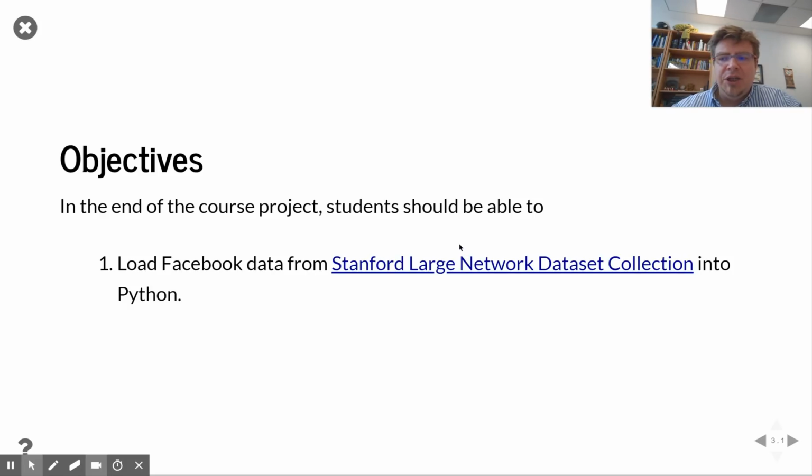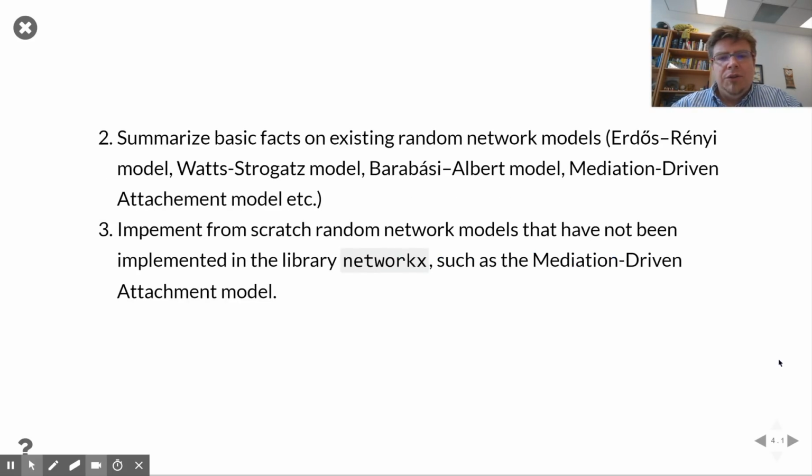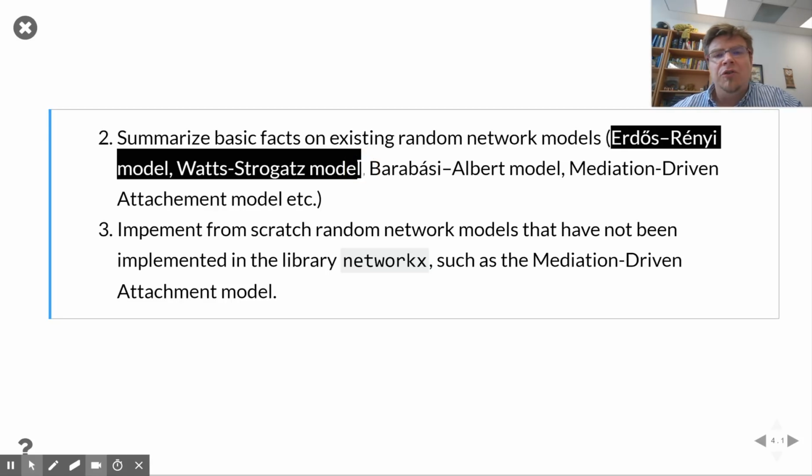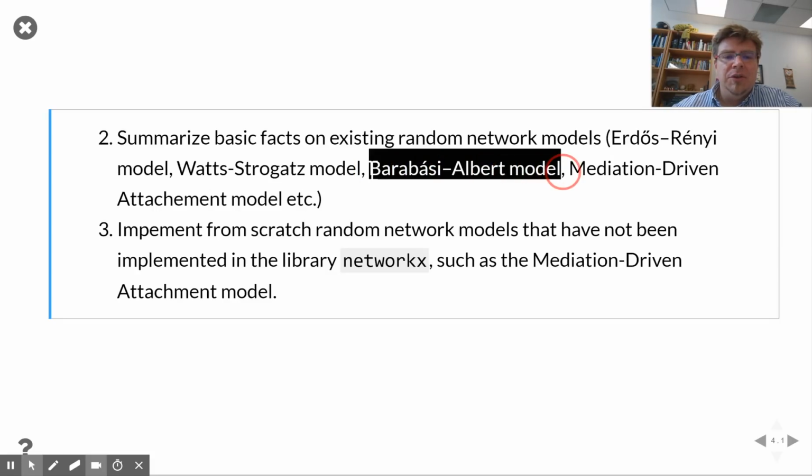Now, the objectives of this course project are the following. You need to learn how to load real data into Python. Then you're going to summarize the knowledge on random network models, right? Notice that some models are familiar to you. The Erdős-Rényi model and the Watts-Strogatz model are familiar to you from our regular classes. Then the Barabási-Albert model, I'm going to explain it here, but it has the same flavor.